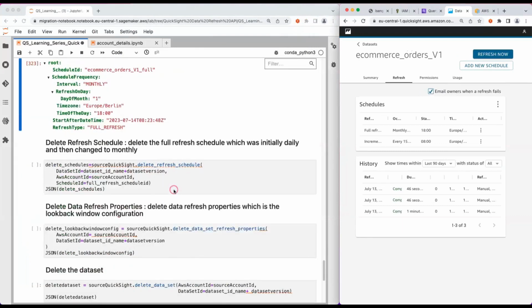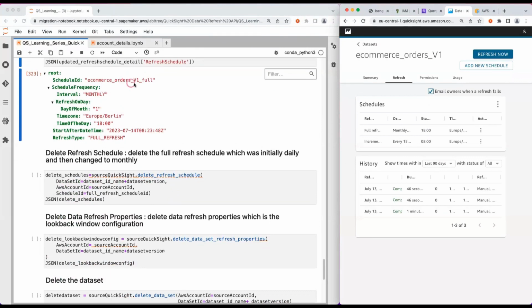Finally, if there is a requirement that this data set is not going to be updated anymore, there is no requirement for these refresh schedules. In that scenario, I can delete those schedules using the delete refresh schedule API. For this example, I will be deleting the e-commerce orders V1 full schedule. This is a full refresh on a monthly basis.